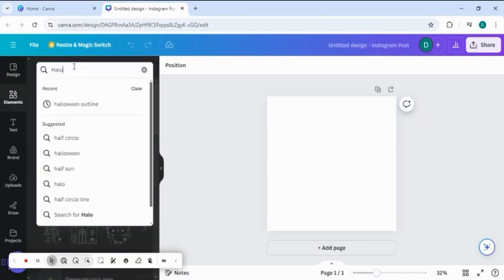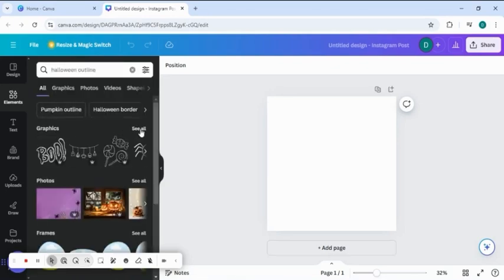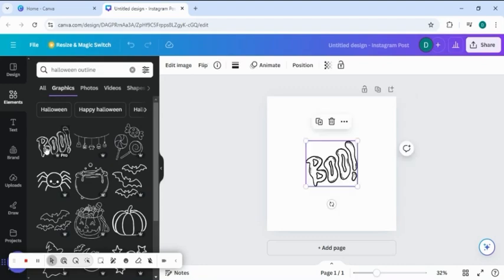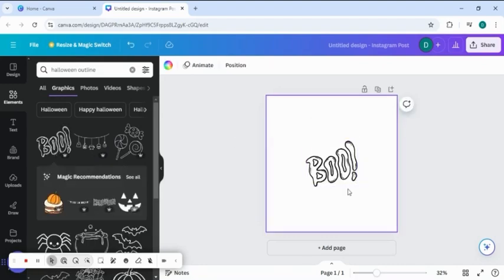So I want Halloween images. And I want them to be an outline so I can engrave them. So here's a bunch of different graphics that I could choose from. So like here's one that says Boo. It looks to be dark enough where I can get a good engraving out of it, and I think it would look really good on a coaster.